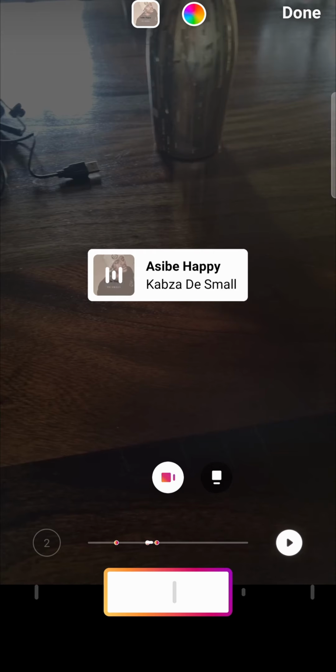If you want to use a video with music, you will have to use an external third-party video editor, and I will be doing a video on that. So if you want that, drop a comment down below. But that would be the process of how you change the length of Instagram music on your stories.